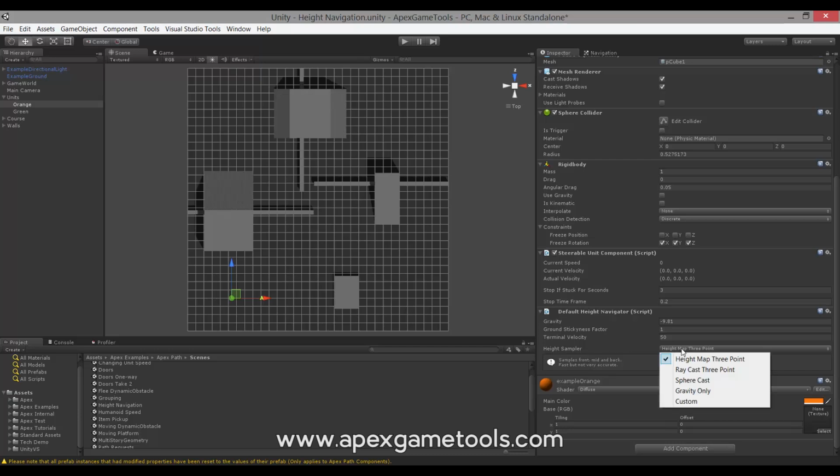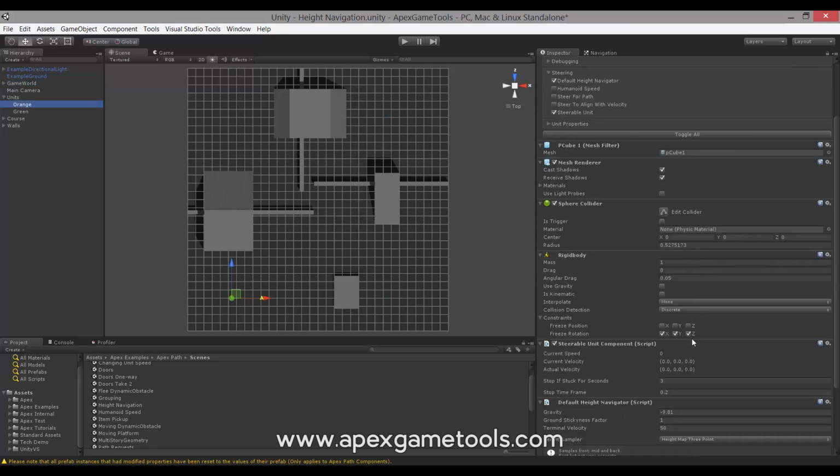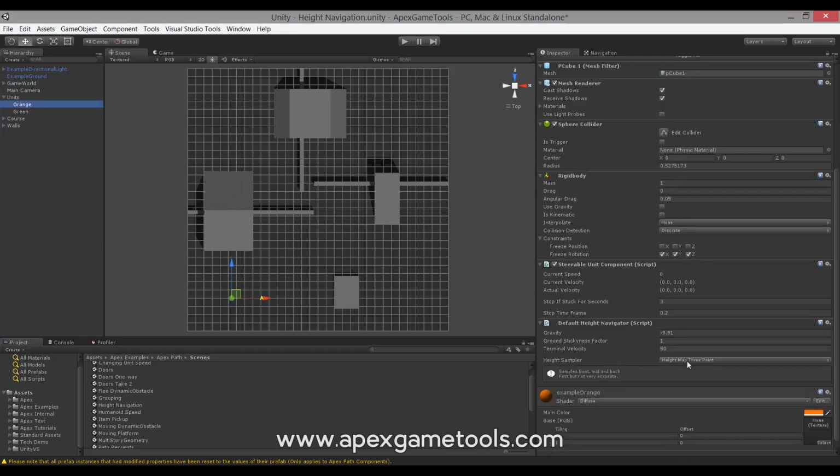This list is dynamic, and it depends on two things. It depends on the type of collider on the unit, and then it depends on the setting that we just saw before on the height navigation, on the navigation settings component, the height sampling mode. So in this case we have height map sampling, which means that in this list we will also have some height map related components. Now this height map sampling actually provides the longest list of options.